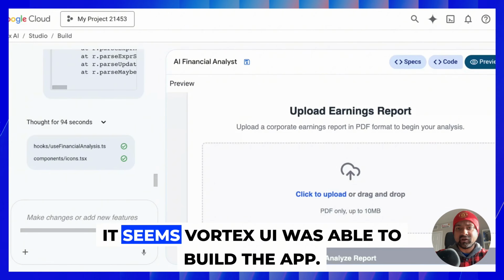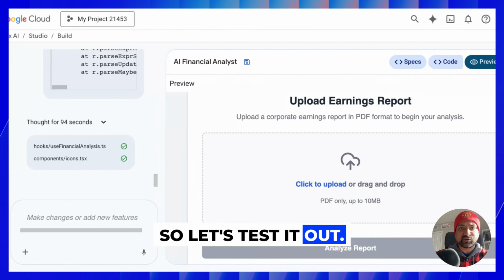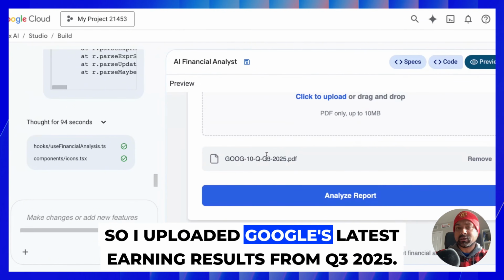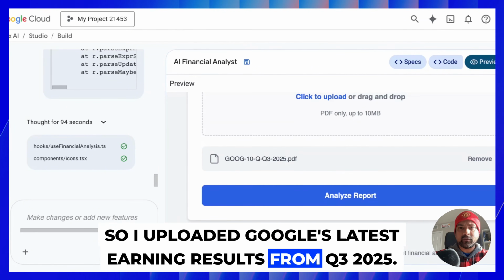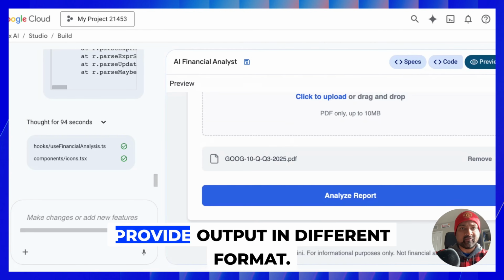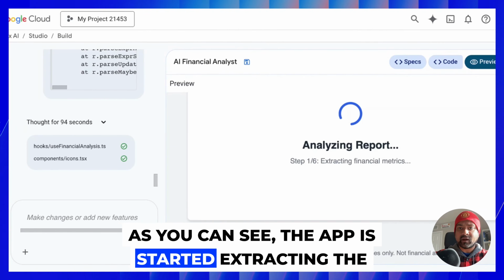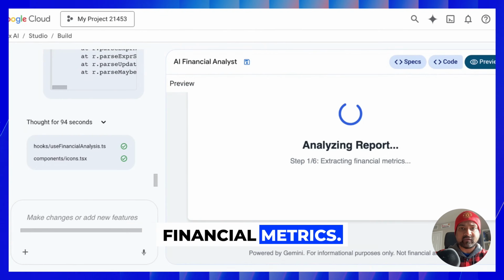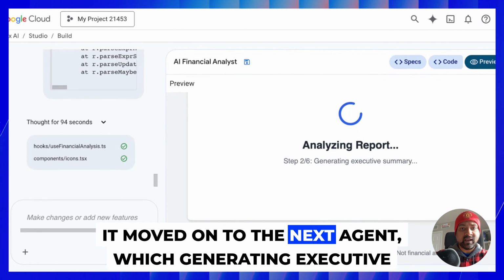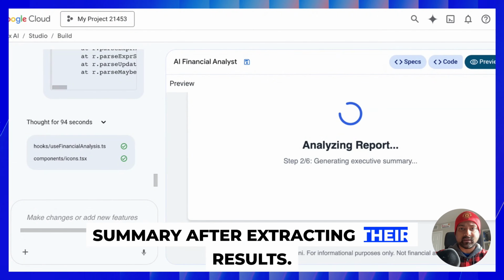Welcome back. Since Vertex AI was able to build the app, let's test it out. At the beginning, we need to upload an earnings report. So I uploaded Google's latest earnings results from Q3 2025. Now I'm going to ask the app to analyze the report and provide output in different formats. As you can see, the app has started extracting the financial metrics. So that means it's already called the first agent. It moved on to the next agent, which is generating the executive summary after extracting the results.